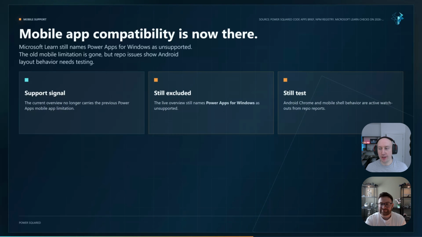So another update, Josh, mobile app compatibility is now there. I was tracking the GitHub repository for Microsoft Learn or something like that. I was tracking something and I managed to get a signal back from my agent to say, guess what? Mobile apps compatibility might be there now. And so I went and checked and I loaded it up in the Power Apps app on my mobile phone and it worked perfectly. So this is awesome news.